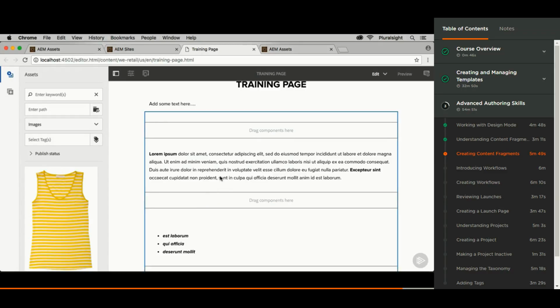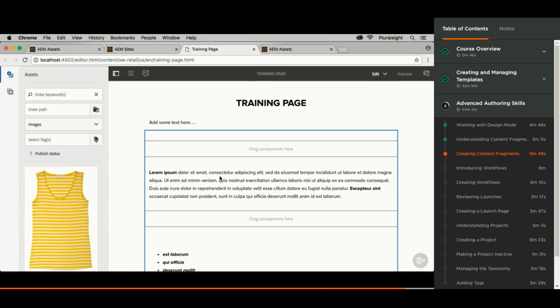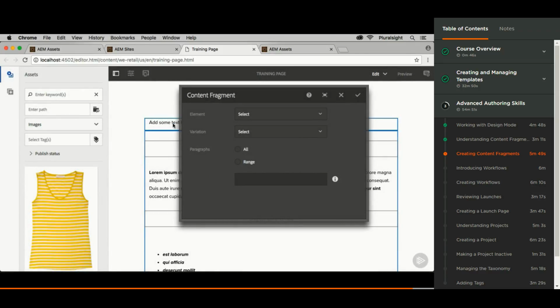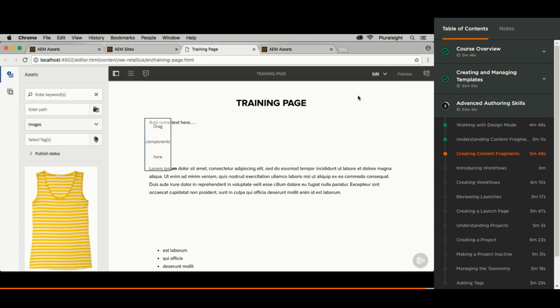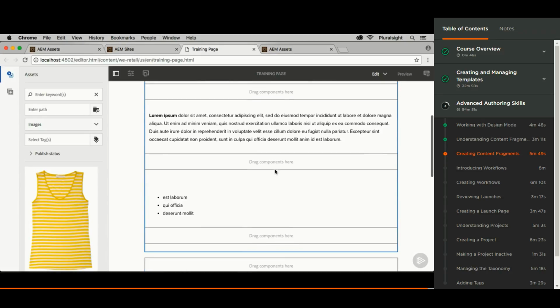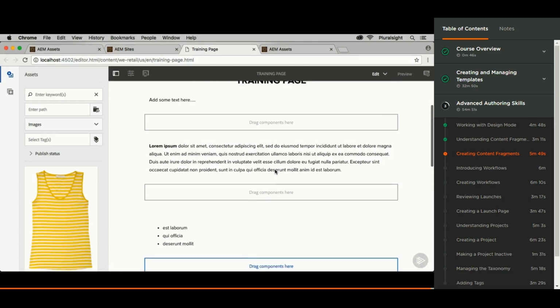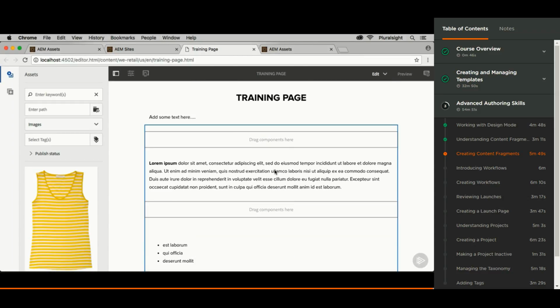Finally, if you decide that you want to use a variation of the fragment, select the fragment, and you can click this Configure button. With the Configure button, a dialog box will open, and you'll notice here you can choose a variation from this menu. In this case, I'll choose App, then I'll click the check mark, and you'll notice that we're using the App variation of the content fragment.